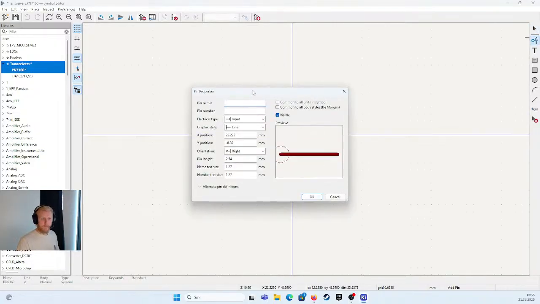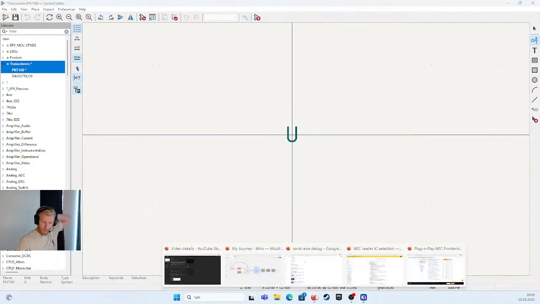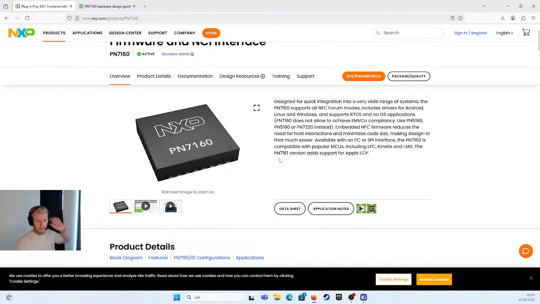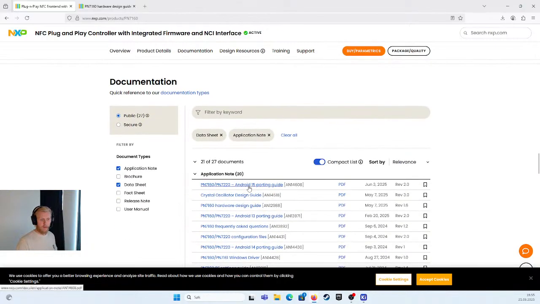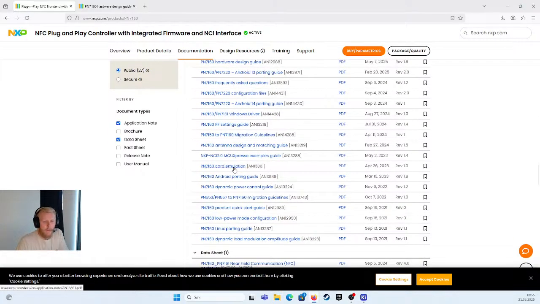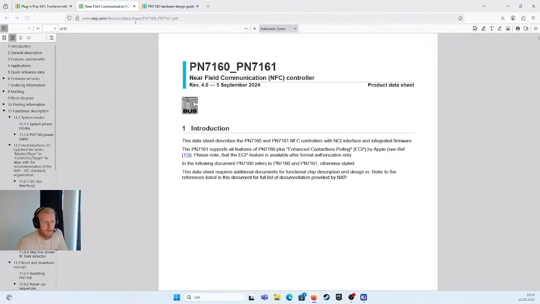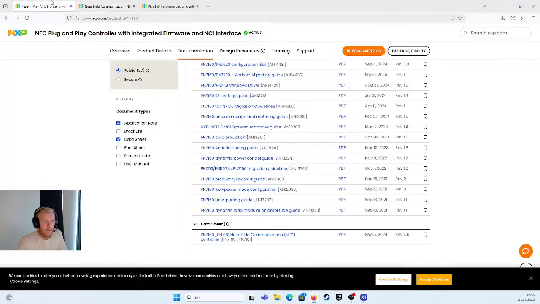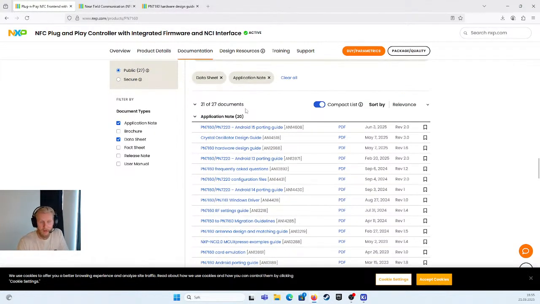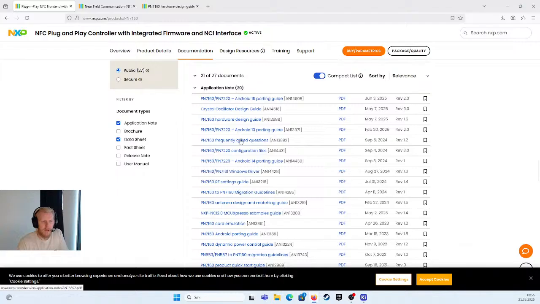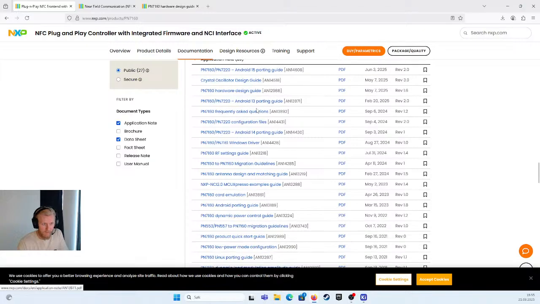Now I need to put up the data sheet on the other side. Data sheet. We got a lot of resources, which is good, I guess. You have different types of RF settings guide, configuration files, frequently asked questions, hardware design guide, which is good, obviously.